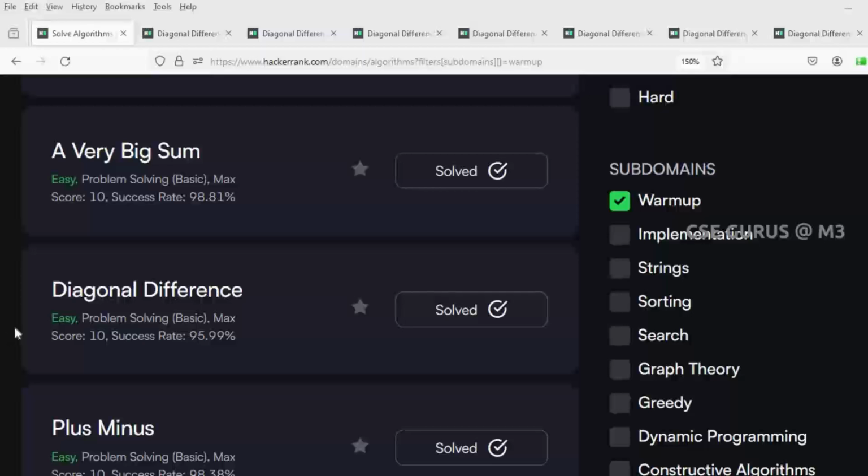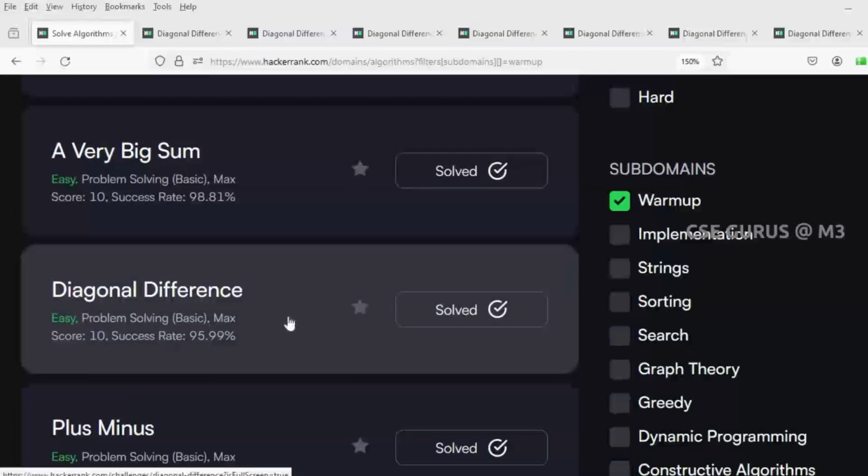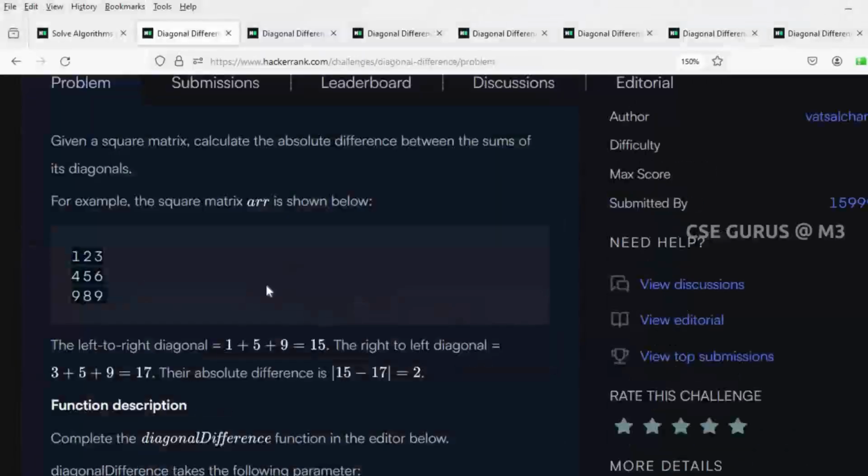As part of the Hackerrank series, we have done A Very Big Sum in the previous video. Now we are going for Diagonal Difference. We will see this question. If you are not able to find this question in Hackerrank, I have given the link in the description below. Please check it out.